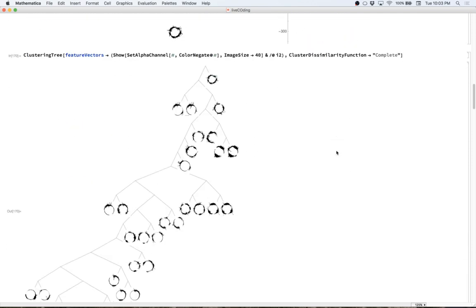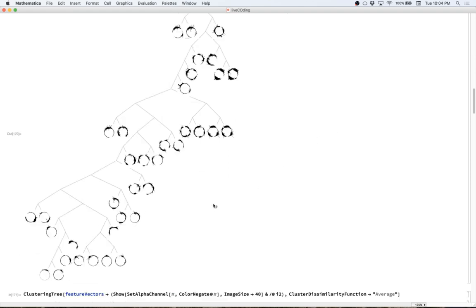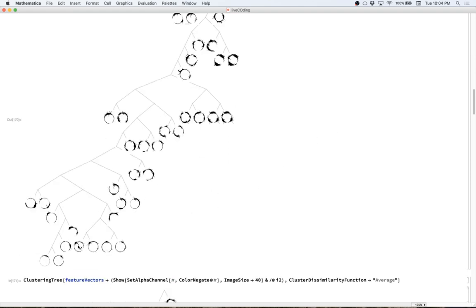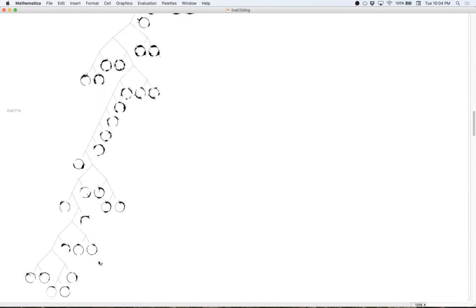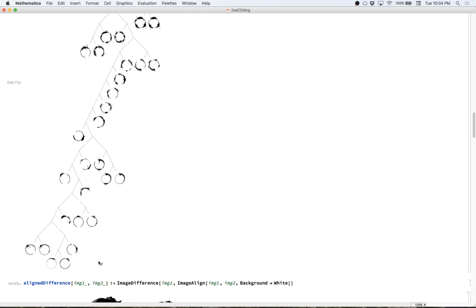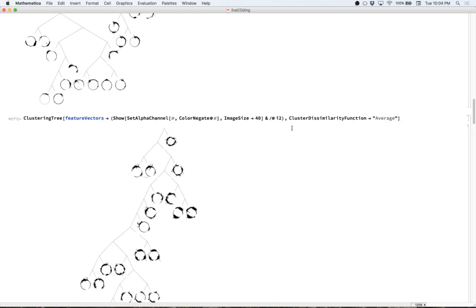And we can make these clustering trees that also show similarities. So you can see these ones are pretty similar, and these ones are relatively similar. Those ones are pretty similar, and so on. So they're close together. And then here's just another arrangement of that clustering tree on the same vectors, but using a different cluster similarity function.